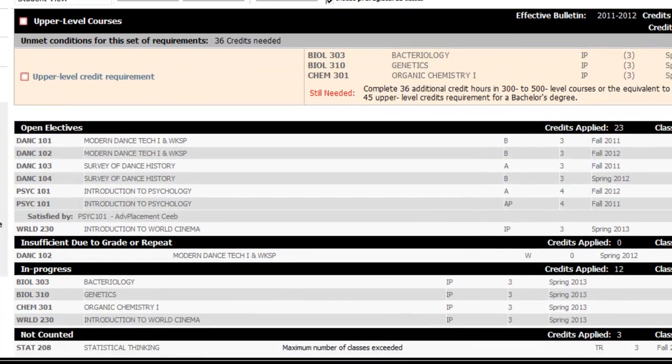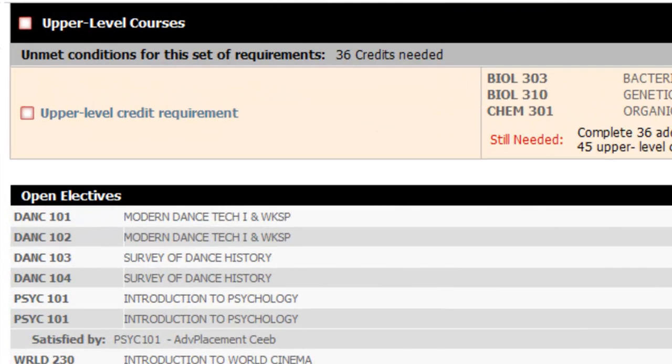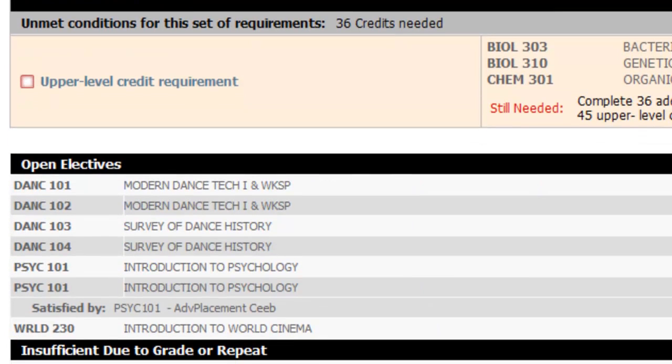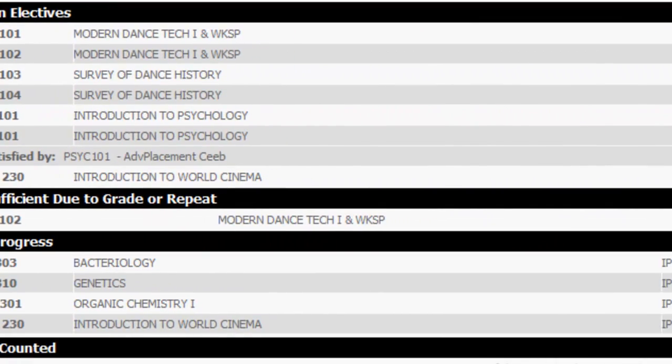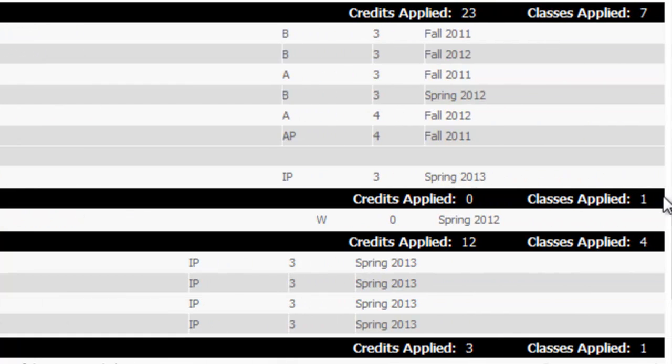The next blocks that follow are the upper-level courses and open electives blocks. Based on an individual student's academic record, an insufficient due to grade or repeat block may appear, displaying courses graded as F, W, and C, as well as courses for which the grade exclusion policy has been applied, appearing with grades of DN and FN. This block will appear after the open electives block.